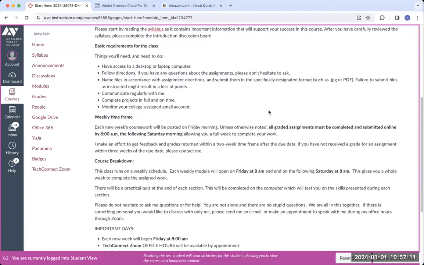Okay, so weekly time frame. Each week's coursework will be posted on Friday morning. Unless otherwise noted, all graded assignments must be completed and submitted by 8 a.m. the following Saturday morning, allowing you a full week to complete your work. I will make an effort to get feedback and grades returned within a 2-week time frame after the due date. If you have not received a grade for the assignment within 3 weeks, please contact me.